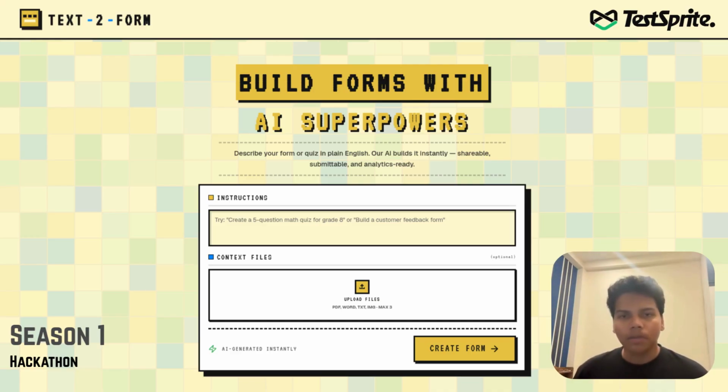Building forms and quizzes manually is a tedious, time-consuming and boring task to do. So to solve that problem, I have built text-to-form AI. It's an AI-powered builder where you just describe what you need and it instantly generates a fully interactive form and quizzes, complete with a shareable link that you can share with anyone right away, and it also has analytics.